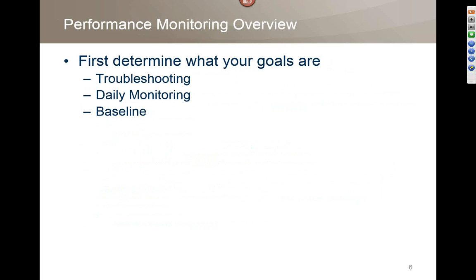When you're doing performance monitoring, you generally have a couple different types of goals. One of them could be a baseline, or should be a baseline. Baselines are extremely important. However, for the most part, baselines are very hard to do. Traditionally, they take a lot of time to do, but they're very important. I'll come back to that in a minute. And then you have your daily monitoring, and then you have your troubleshooting.